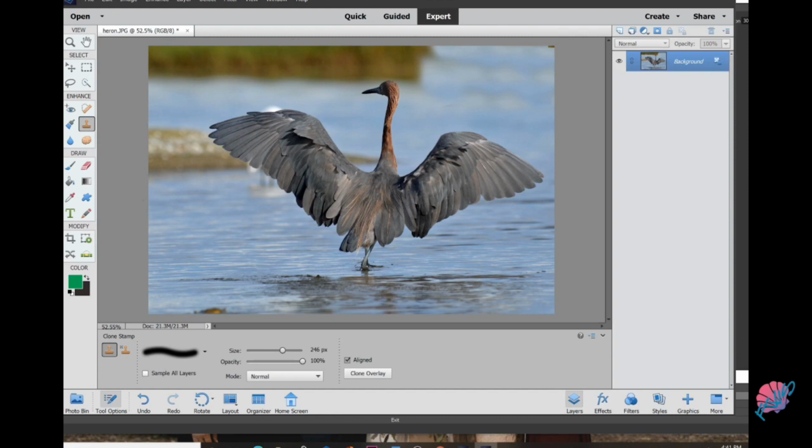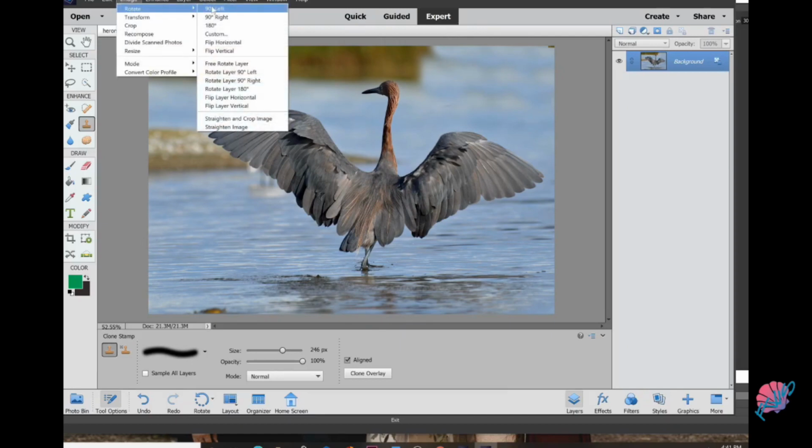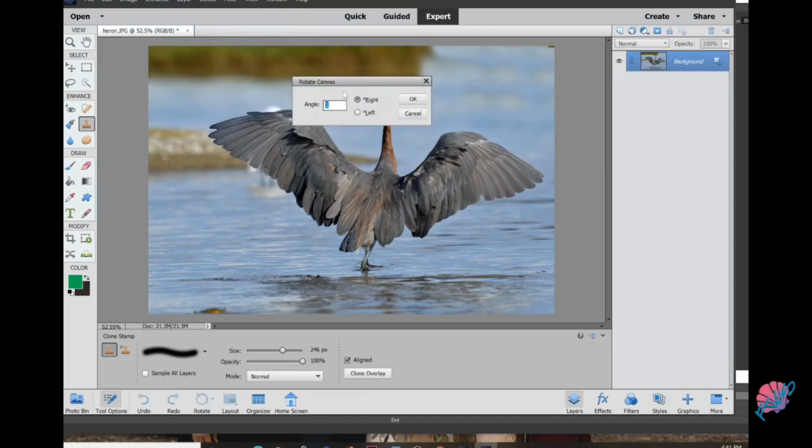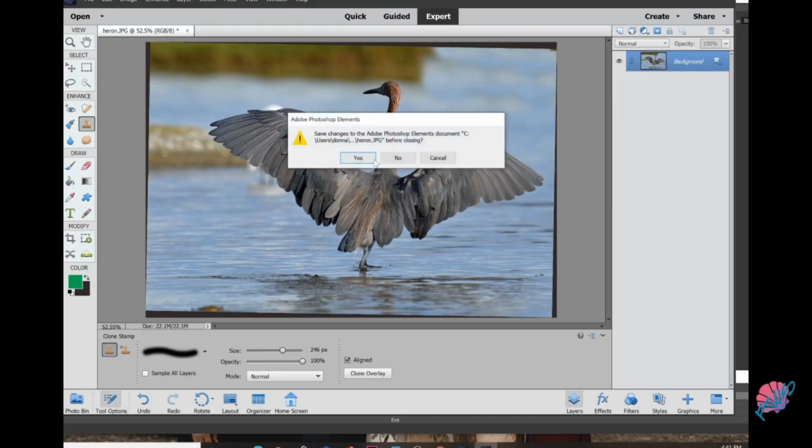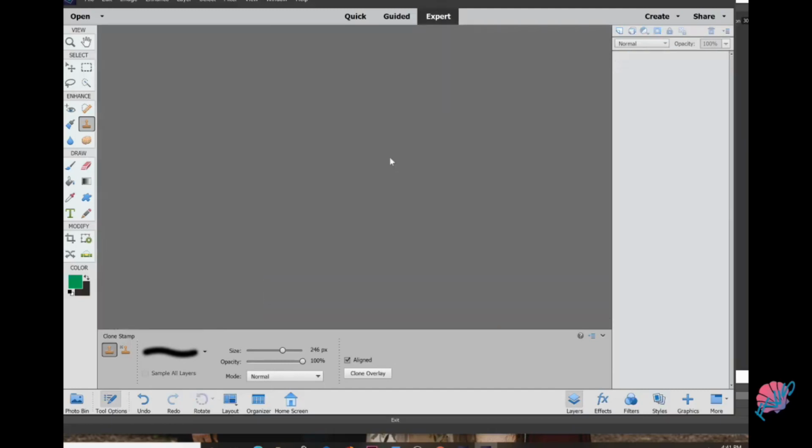So I'm not going to spend a lot of time micromanaging that, but again, if we wanted to rotate it, rotate under custom, maybe one click a little bit to the right, that would straighten up the water. So again, those are simple, easy steps to make that photograph what you need right off the bat.